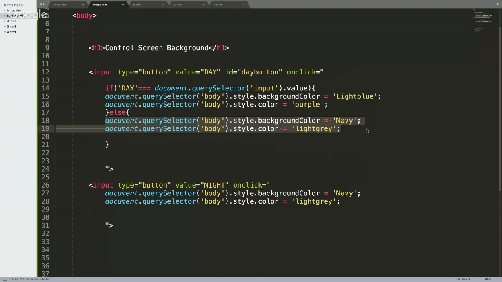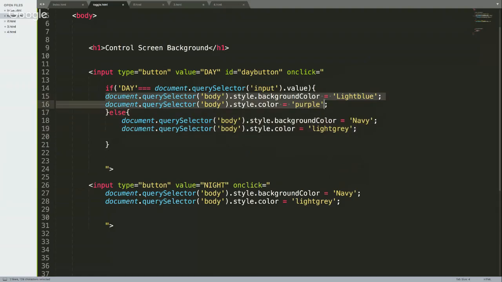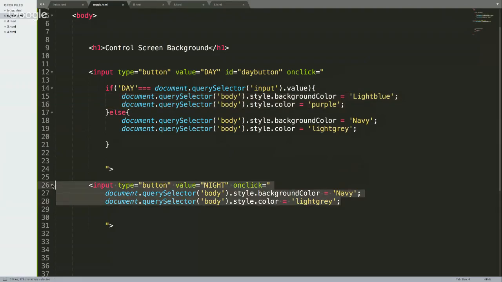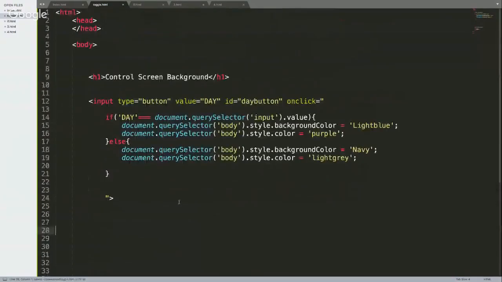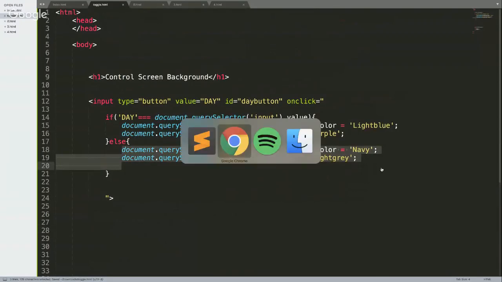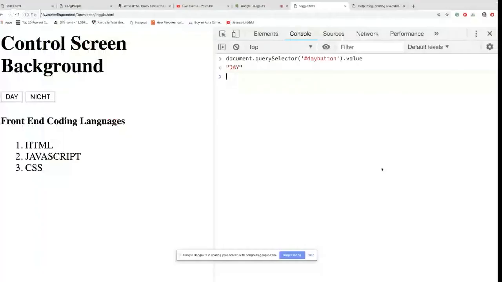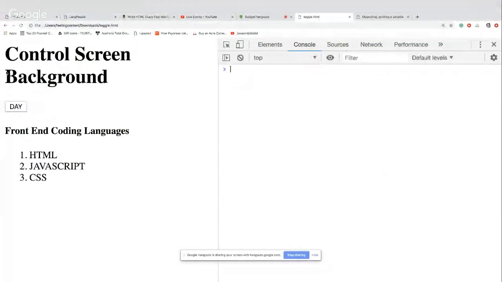Nighttime value. So let's try. And I'll get rid of this button. Or should we leave the nighttime button? It'll be confusing, so get rid of that. So if it's false, we're gonna do this, which is navy and light gray. So let's refresh it. Now there's only one button.